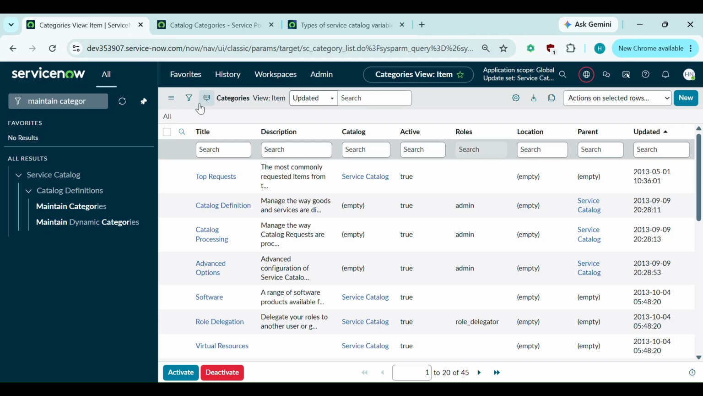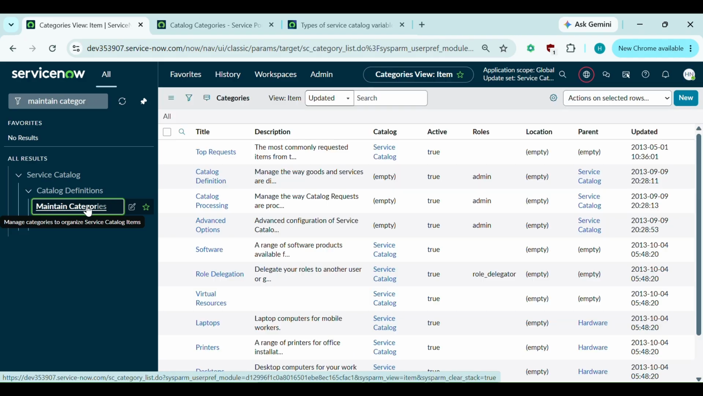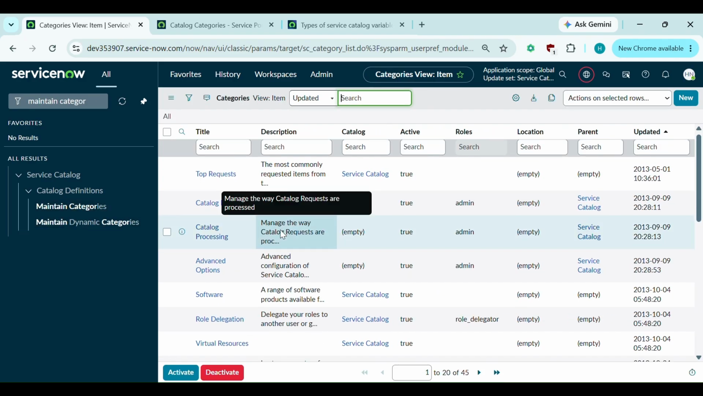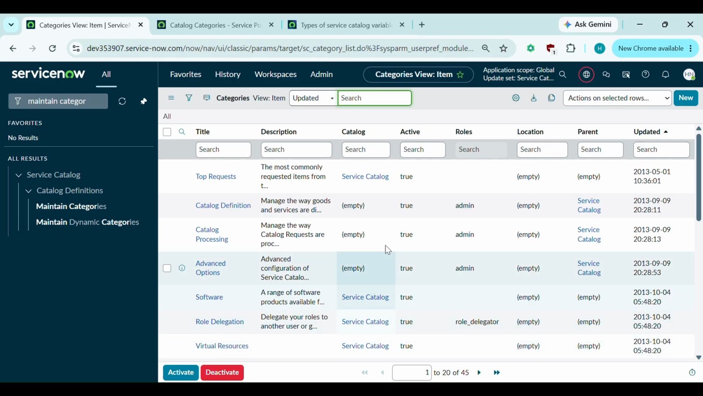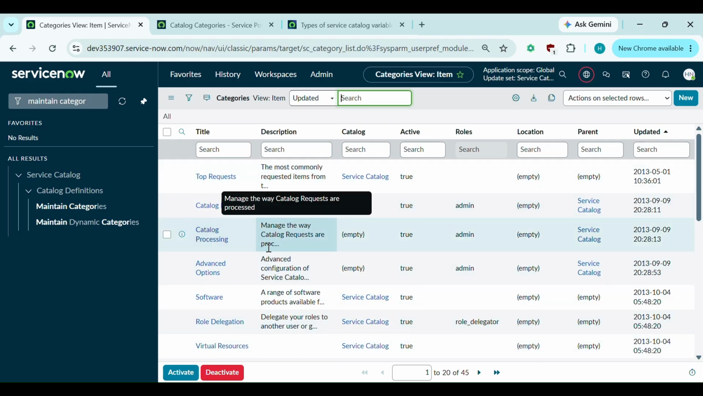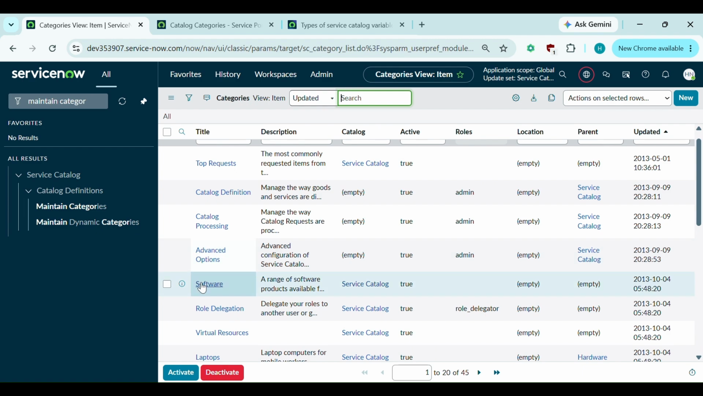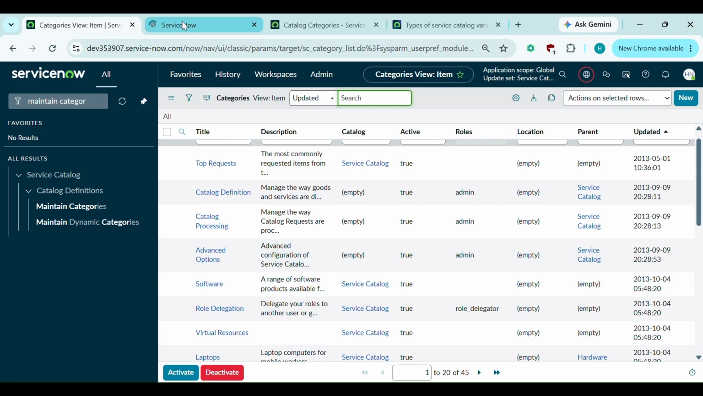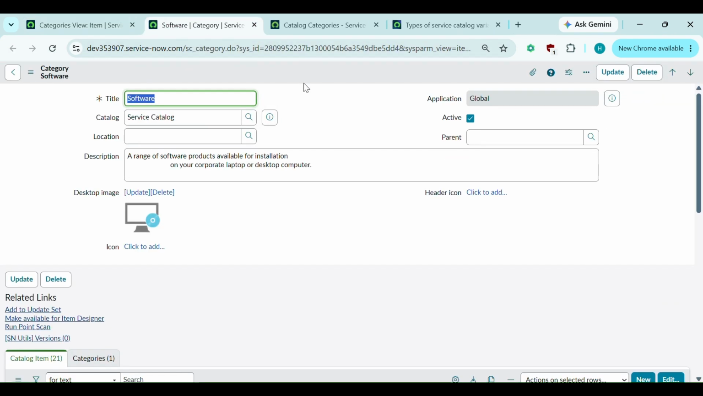Let's go back to our instance, and to create a category in ServiceNow, we will type in maintain categories, and under the service catalog, we'll open this maintain category, and we can see there are different categories already in ServiceNow. Let's open any one out-of-the-box category and understand what things are there. It is very useful whenever we are learning any new concept. It helps us understand what is already there in ServiceNow and what the different things are.